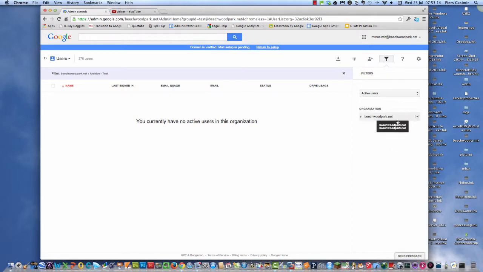My top level domain is beechwoodpark.net, and in fact if I click on the arrow to expand the drop down, I get this hierarchy, and you can see that I've got a staff organisational group and a pupils organisational group, and within that group more organisational groups, very much like folders. I also have an archive group so that when I get rid of an organisation I can move it there, perhaps keep it for a while before I truly delete it. And I've got a training group.